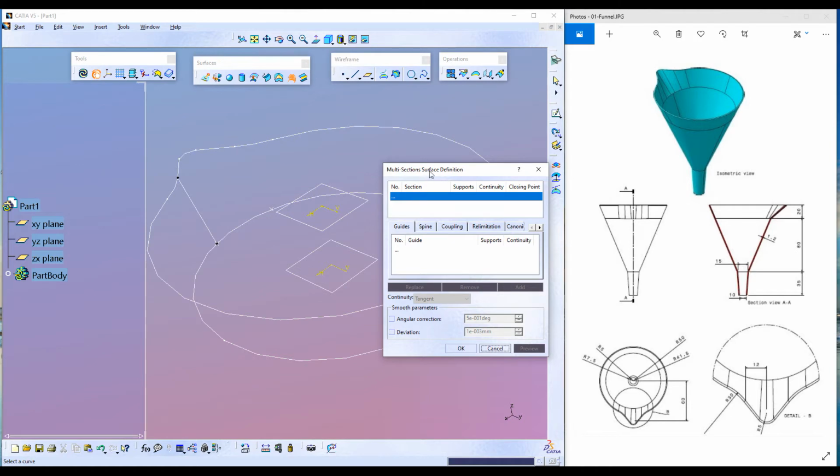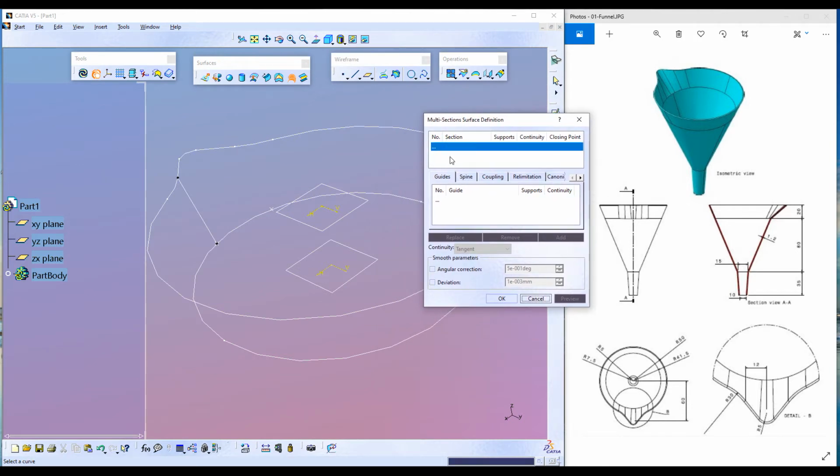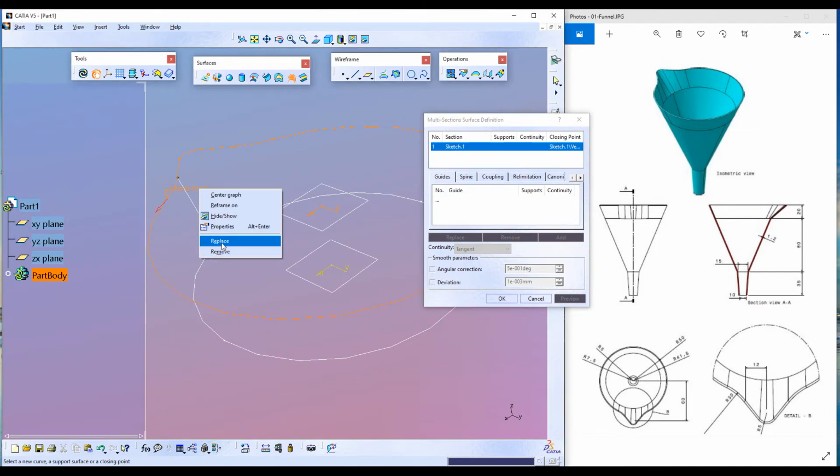So under profile selection window, click on this point, and let's define the closing point. We have to change the closing point to this point. So right click on the closing point, click on replace, and select this point. The closing point is changed.